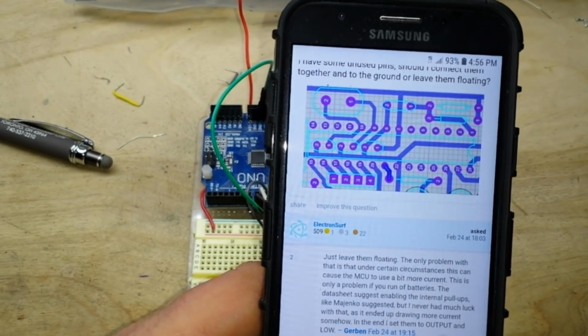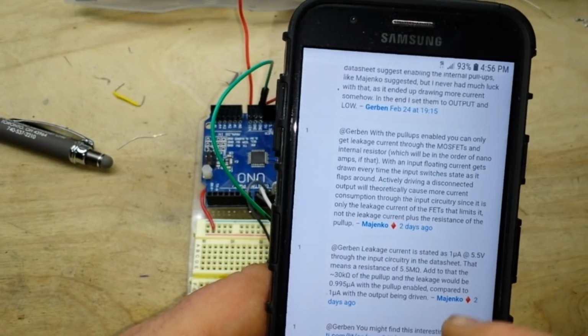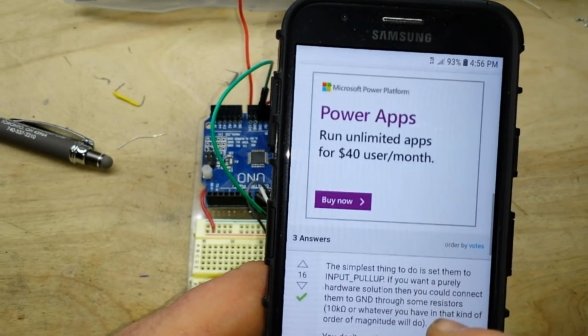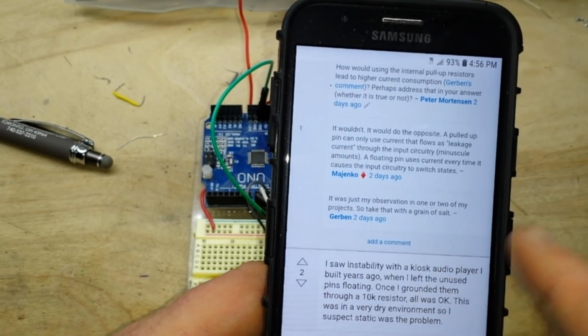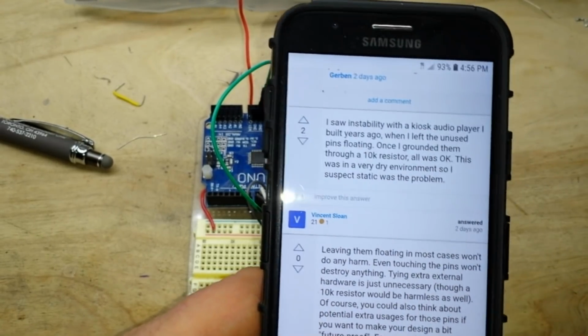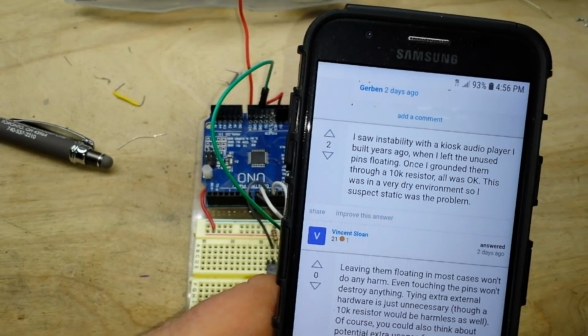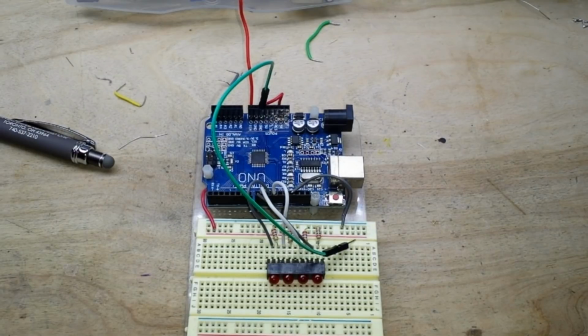Somebody says, just leave them floating. Somebody else says, you should enable pull-ups. Somebody else says, set them to init pull-up. Instability, left unused, leave them floating. Yeah, nobody really has a definite answer on here. Well, I don't have a definite answer for the programming aspect of it either. But as for power usage, I figure we can do a pretty decent little experiment here and find out which uses the least amount of power.